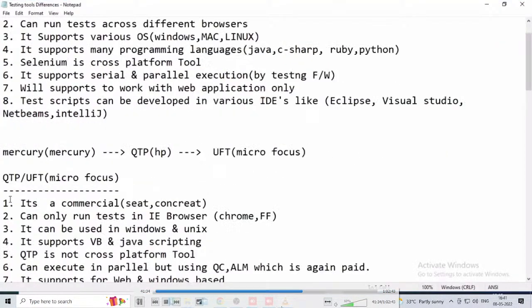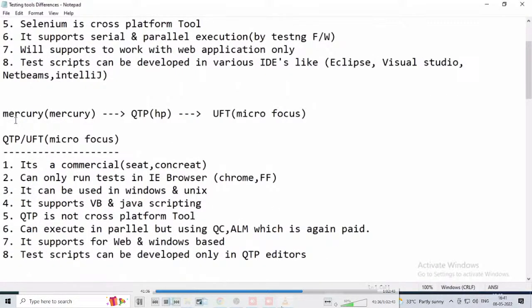So friends, here the first QTP tool, the name was Mercury, and it was organized by Mercury Corporation. Soon after some years, Mercury Corporation sold its Mercury product to HP, Hewlett Packard. HP changed the tool from Mercury to QTP, and after 5 years, HP sold its product QTP to Micro Focus, and they changed the name from QTP to UFT. Okay, now these many hands got changed.